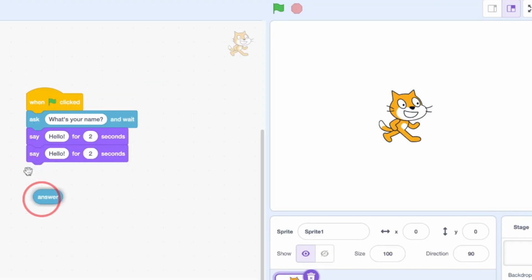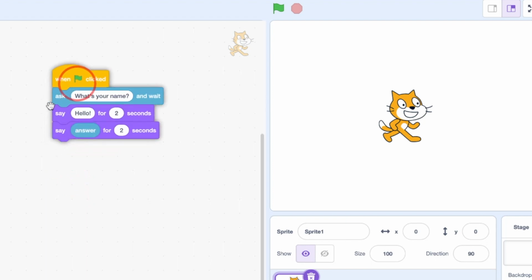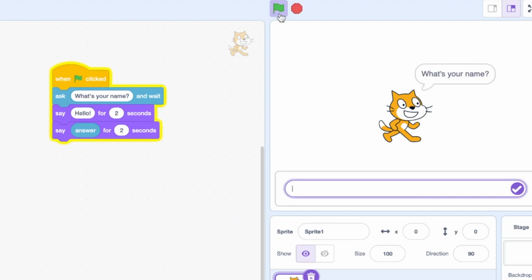And instead of having it say hello for 2 seconds, I'm going to use this block, and you notice it's almost exactly the same size. So the answer block goes in there. So let's see what happens when I do this. So the cat has asked, what's your name? And now you see this box down below. So I'm going to type in my name and let's see what happens.